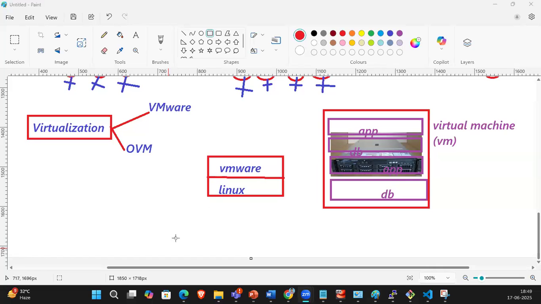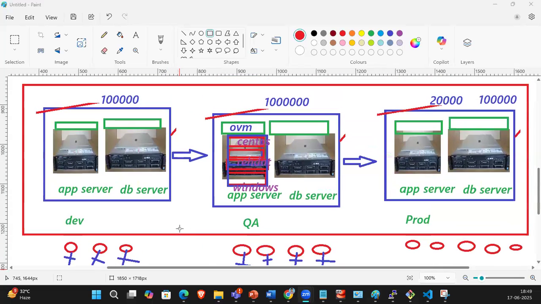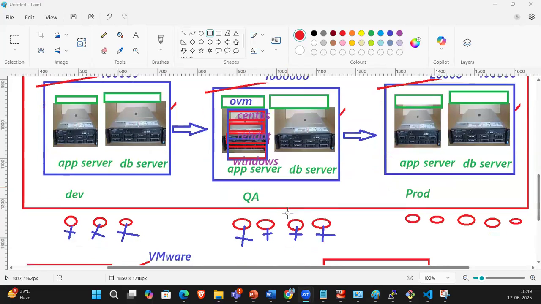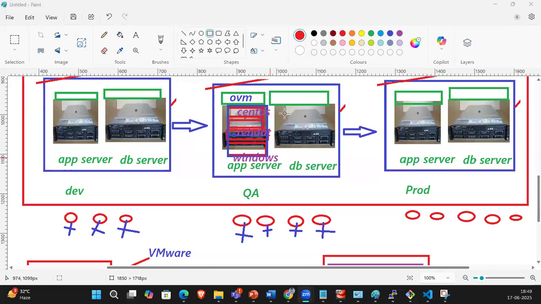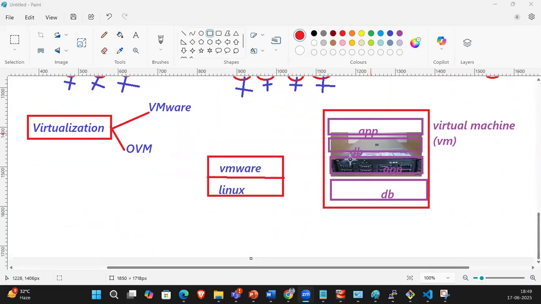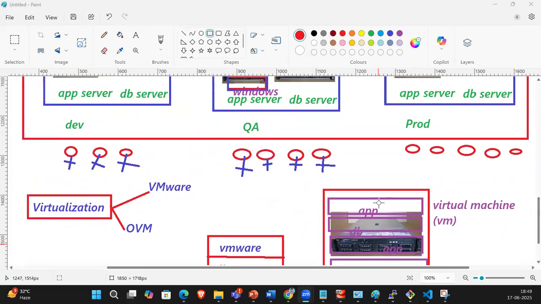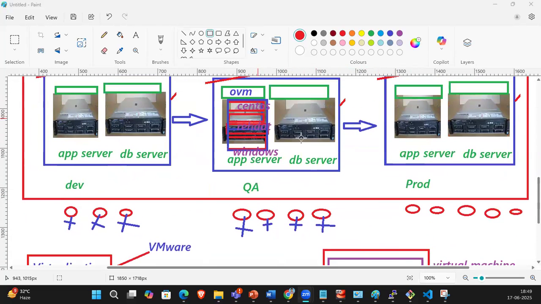Okay. Yeah. So now you understood virtualization. So what is the big impact? The big impact is nothing but virtualization. We can install the virtualization software, and based on the resources, we can create a number of VMs and deploy our application. In one physical server we can host the dev and QA environments.